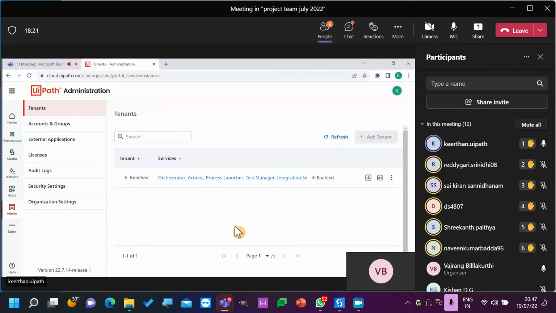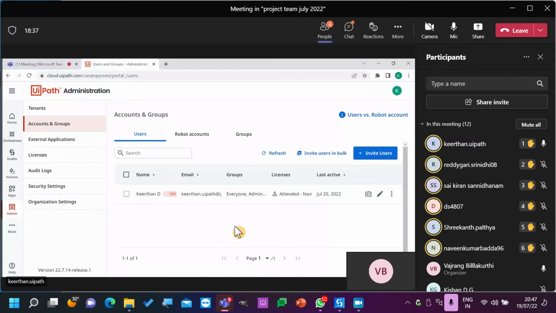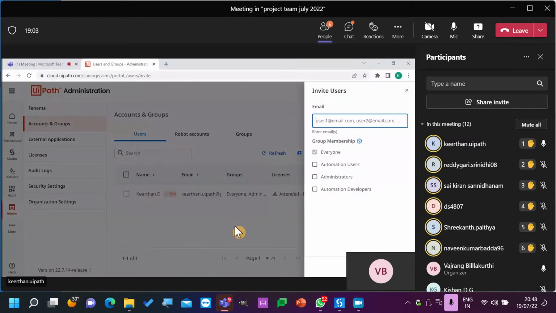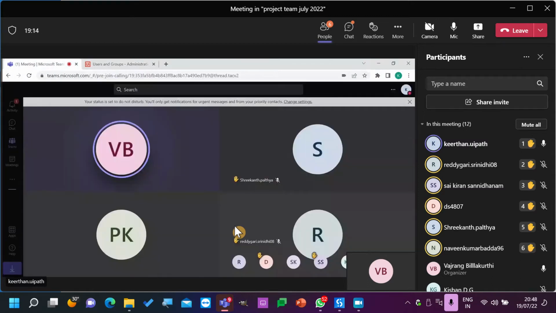Now go to Accounts and Groups. Invite users in bulk. Let's see if you can invite users in bulk. Is this upload file? Okay, I think you cannot do this. Press cancel and then click on Invite User. Should I type email IDs? Your machine is also very slow, but try to make it fast. Yeah, type in the email IDs. Just copy and paste from the chat.